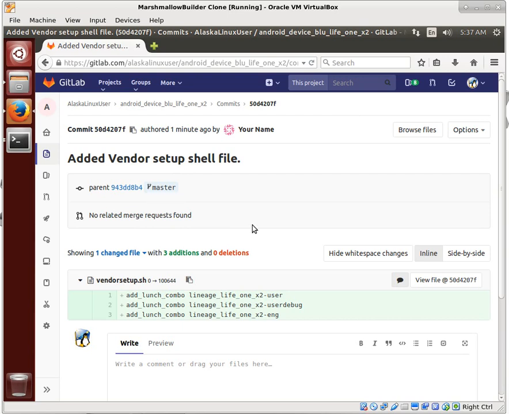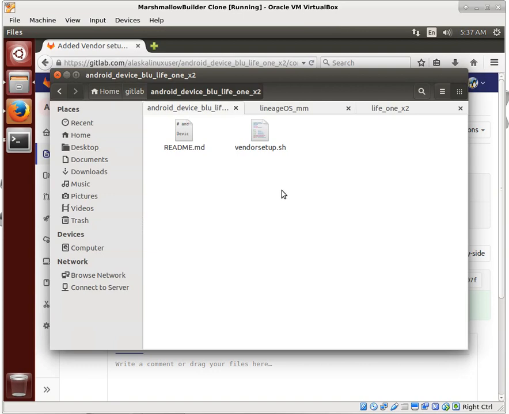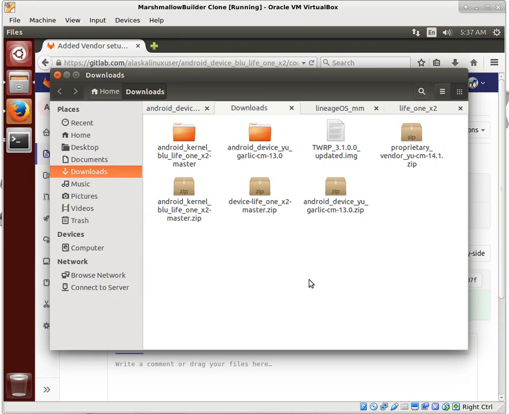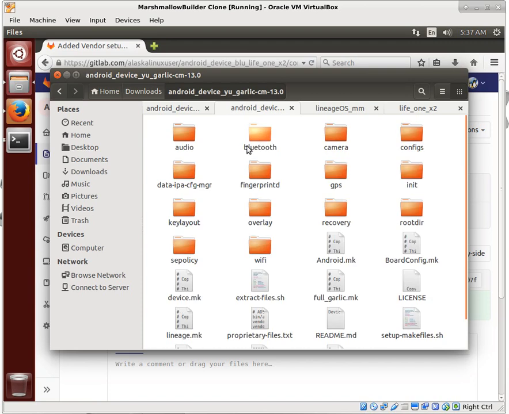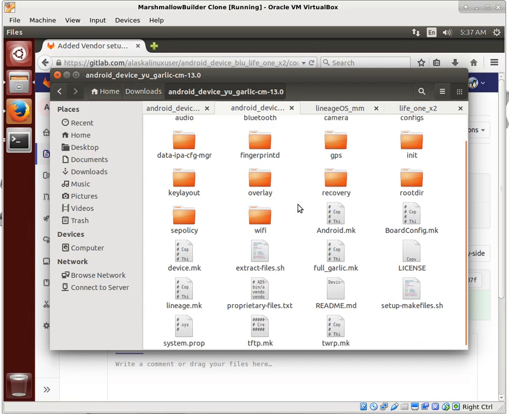Okay, so we've added our vendor setup .shell file. So what do we need to do next? Now remember, we had done a lot of research on this phone and we thought it was very similar to another phone. That does not mean we can copy and paste everything, but we downloaded these different zip files and I've extracted a few of them here. One of them was this Eureka Black, or the Garlic is its code name, device. We're going to use this device as a way of building our tree. So it's going to direct us into what we want to do.